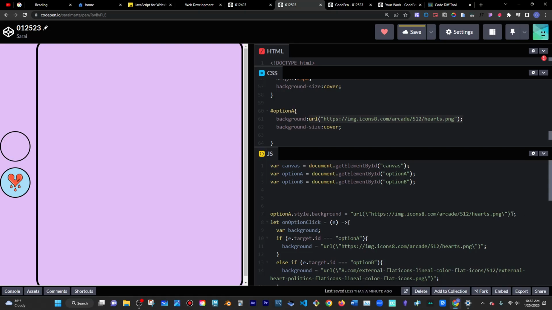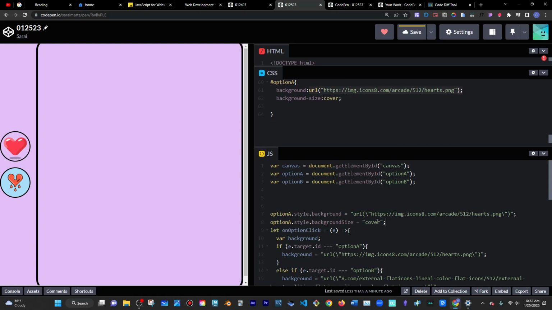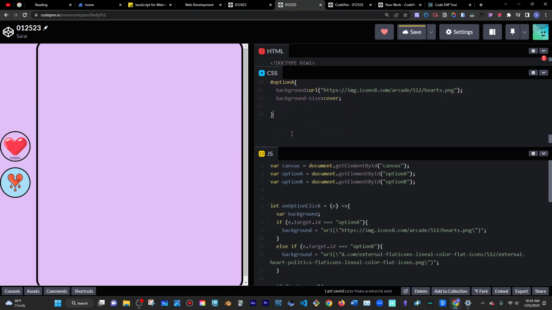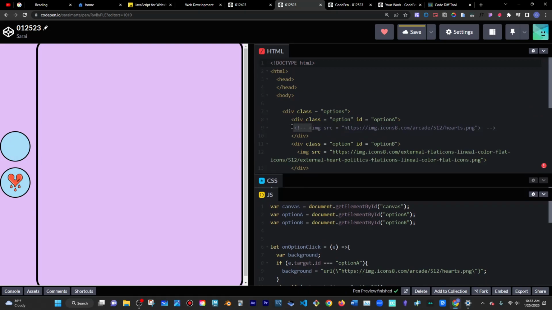Huh. And then I guess I have to say option A dot style dot background size, set that to cover. Oh, so now it works. So I guess this is the thing I need. I just need to reset this. Oh, I've had this. I remember now. I've had this problem before where it would just reset the styling. Okay, let me try doing this.